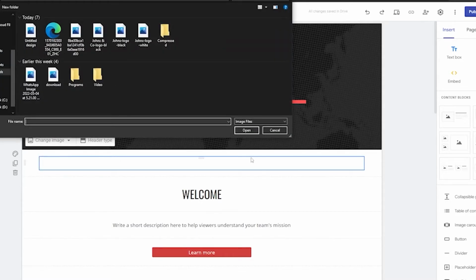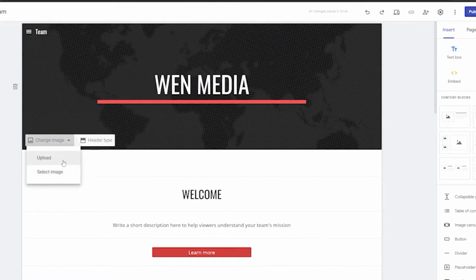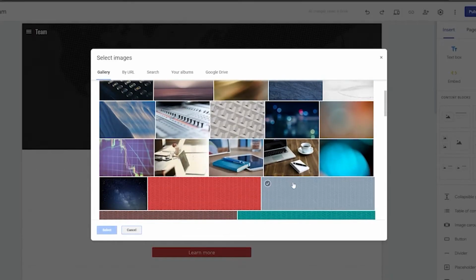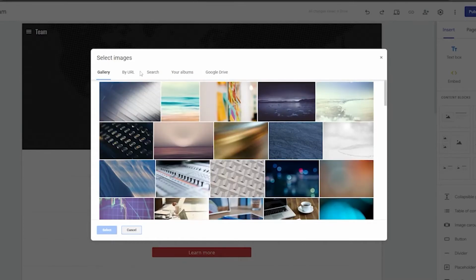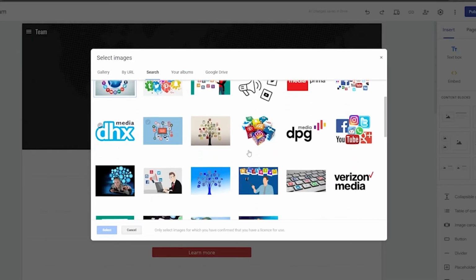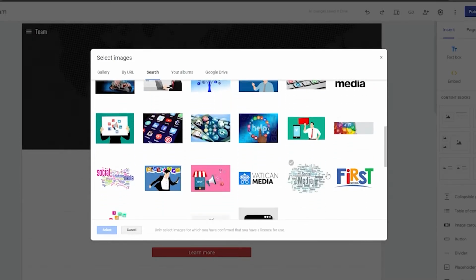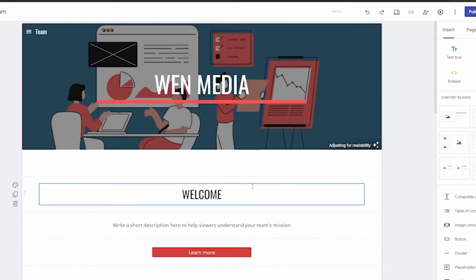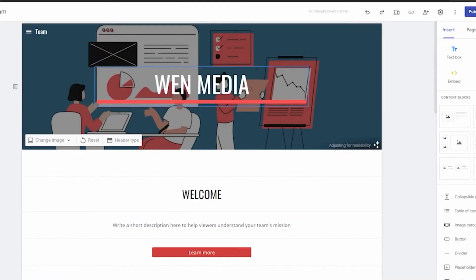Let's go ahead and click on upload over here, and you can go ahead and change the image, or you can click on select image to select an image from the gallery over here. So let's go ahead and search an image over here. Maybe we can find it. So I'm going to search for media. We will have a bunch of different options over here, so you can choose whichever you want. So let's go ahead and choose this image right here and click on select, and boom, there we go. Now we have a different background.